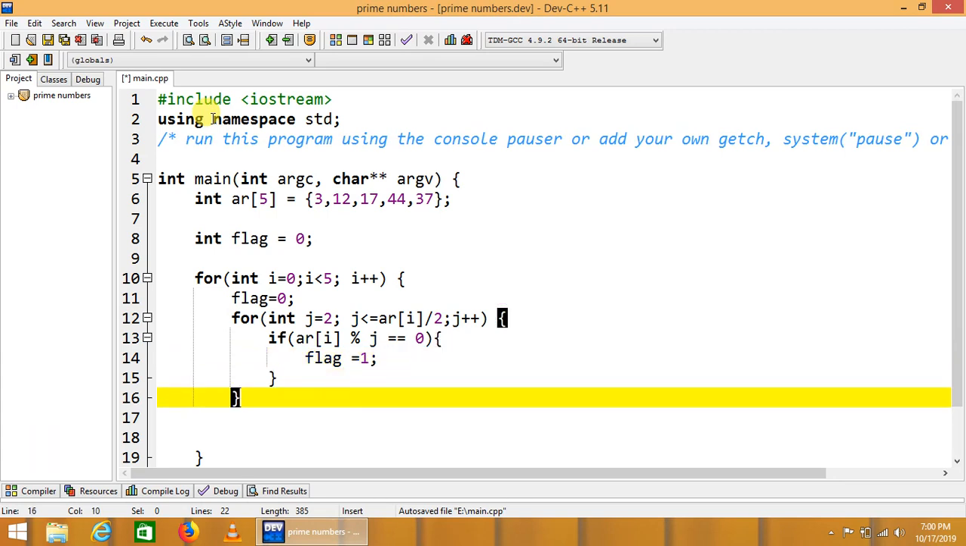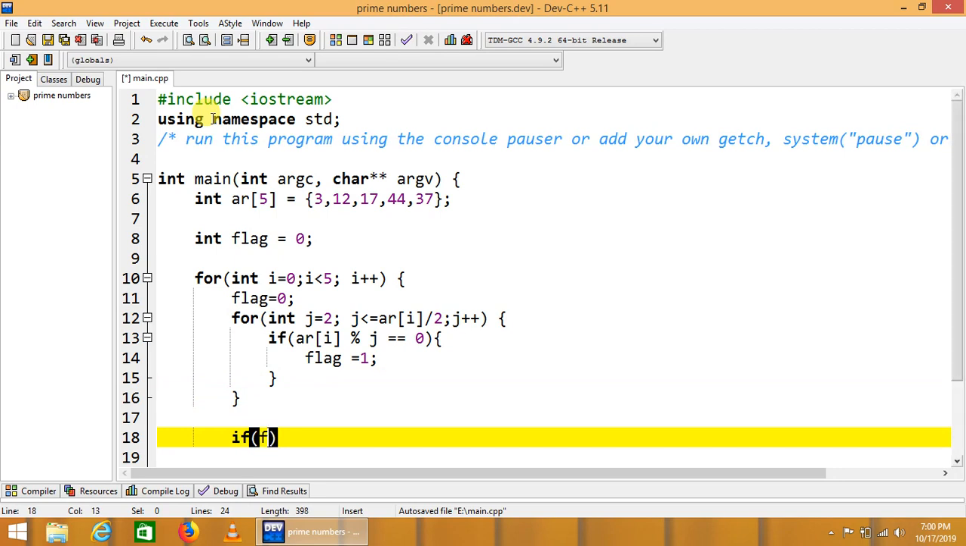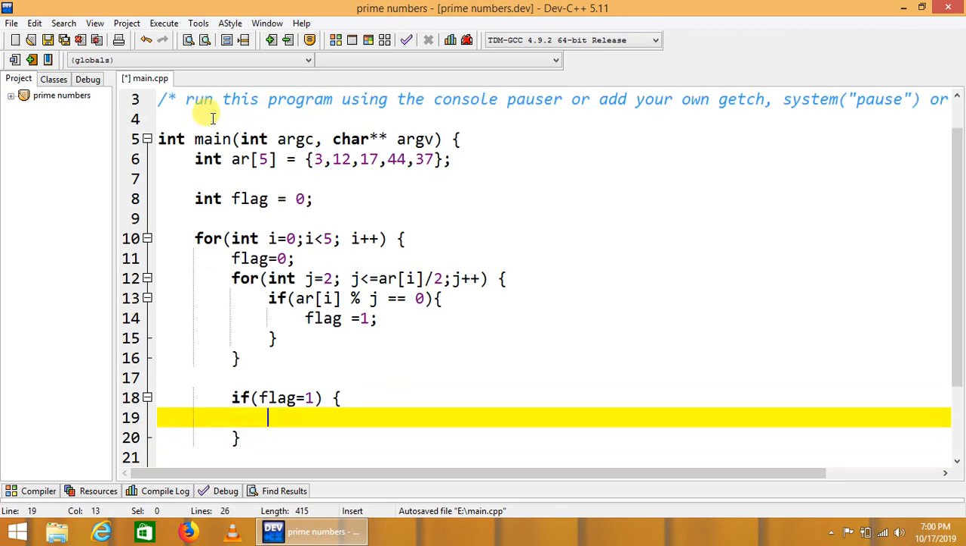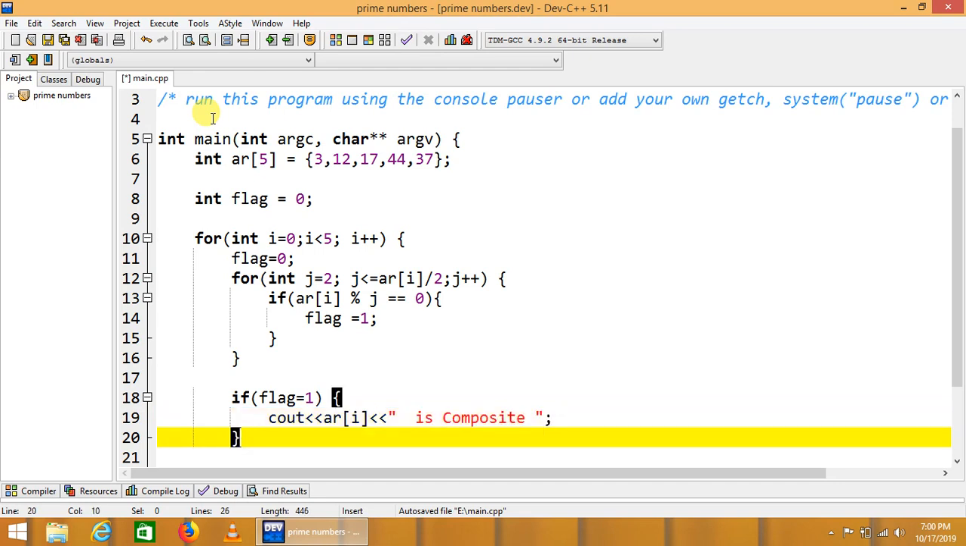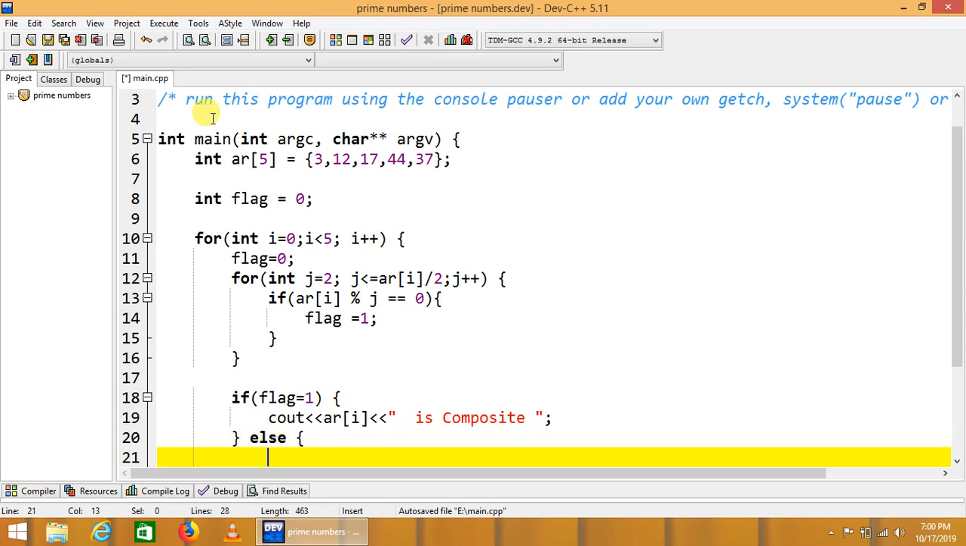After the completion of this loop, if the flag is true, then cout array's element is composite, else cout array's element is prime.